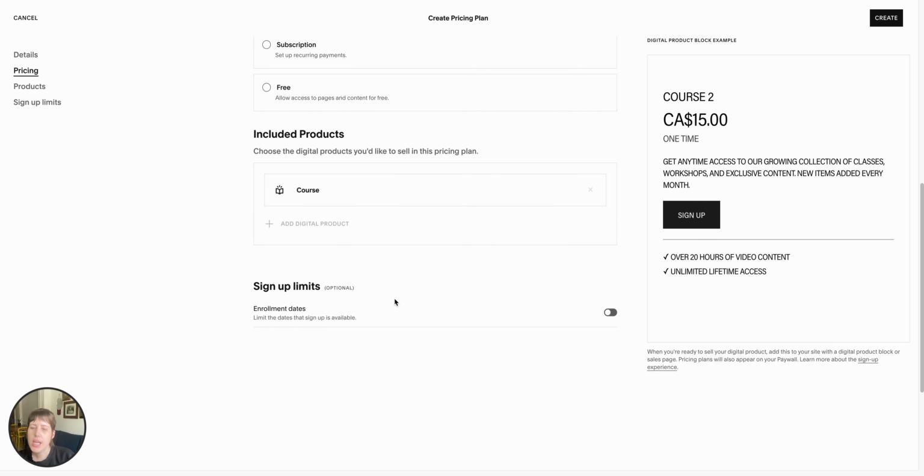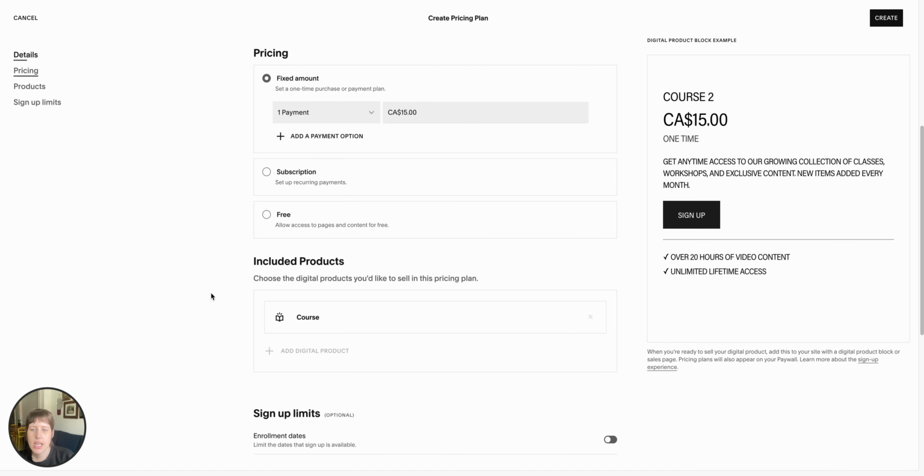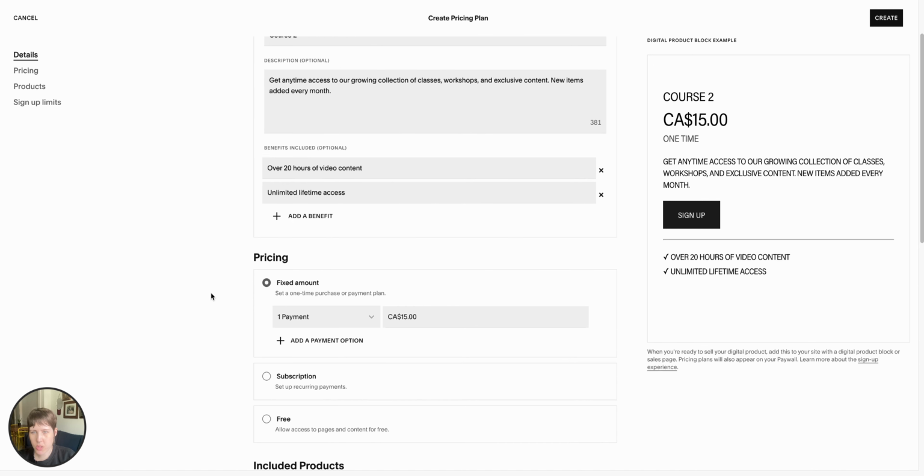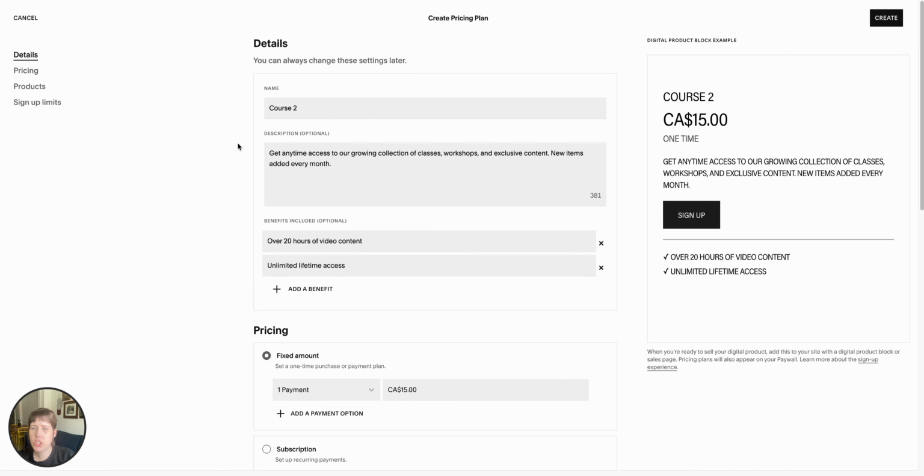You can also have sign up limits. If you toggle this on, you can have enrollment dates for when people can sign up for the course. And then this top is just the section.